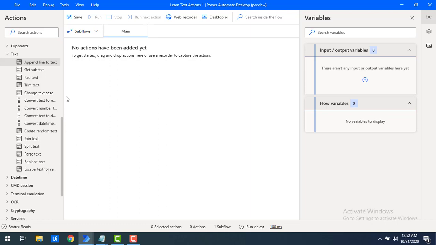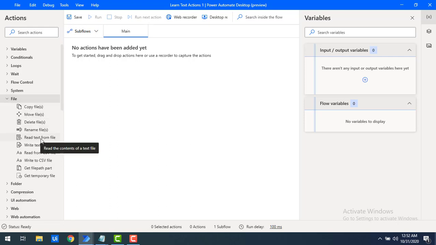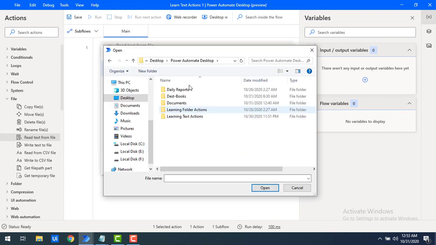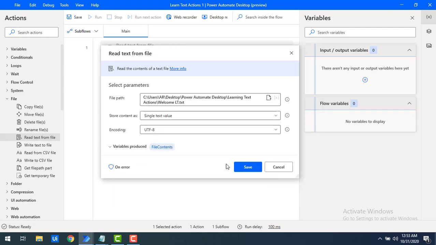First of all, to read that message, I'm going to use file actions. I will use read text from file. Let me drag and drop it onto the workspace, and select the file path where the text file is available. Let me click on browse. In my Power Automate Desktop, I have one folder named learning test actions. Inside that I have welcome LT. Let me click on open.